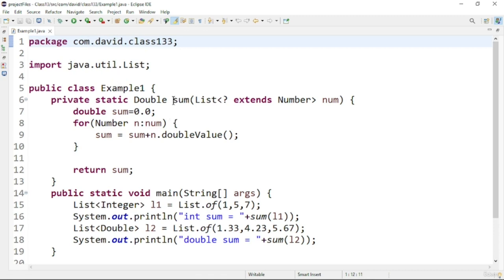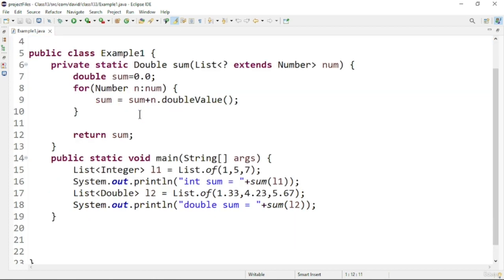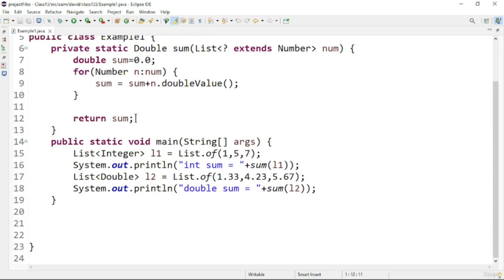Here you can see there is a sum method in which I am using the wildcard. The parameter list has a list whose type is a wildcard type, with extends Number. That's how we create an upper bound wildcard. After that I am using a double variable to store the particular value. Then I am using an enhanced for loop to iterate through the list, aggregating the sum of the values one by one, and finally I will return the sum value.